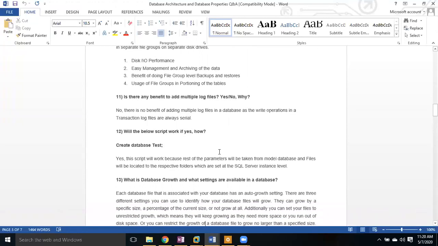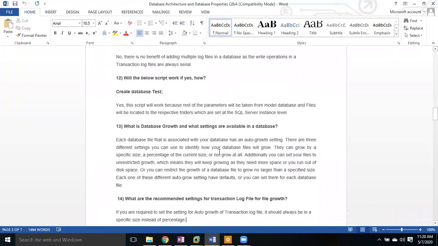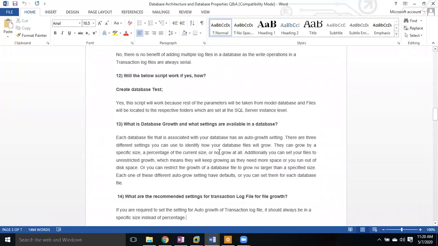The script below, the create database command, we can use it. What database growth settings are available in a database? We already discussed that in yesterday's class. How much the data increases in a database once the initial size is complete, those particular settings we can use.